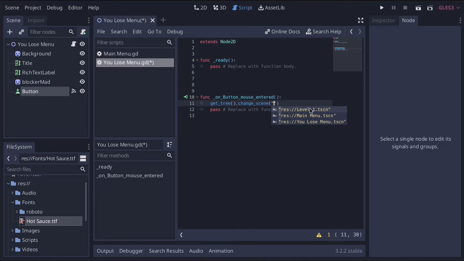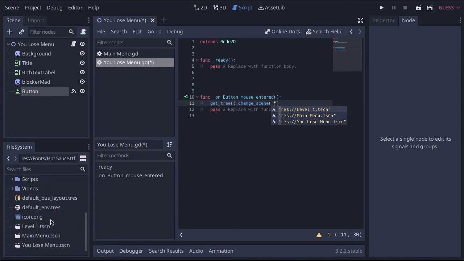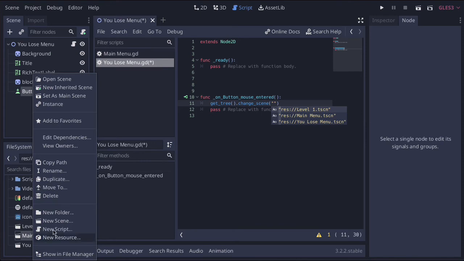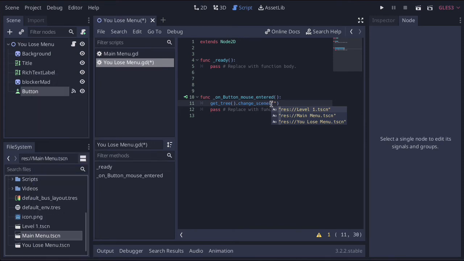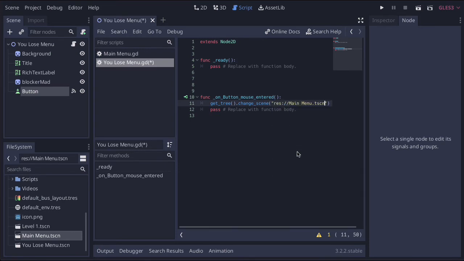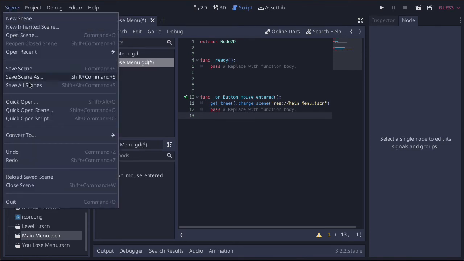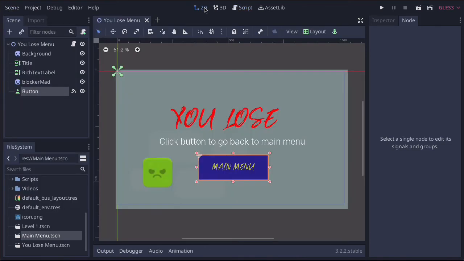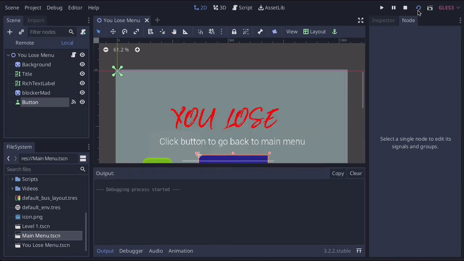We could either choose this main menu item here, which is absolutely fine, or if this list doesn't come up, we can come down to the main menu, right click on it, go to copy path, and then inside of here we can right click and say paste, and there you go, that's the whole scene. So let's save all scenes. Let's go back to this one and check that it all works. So click on this button.